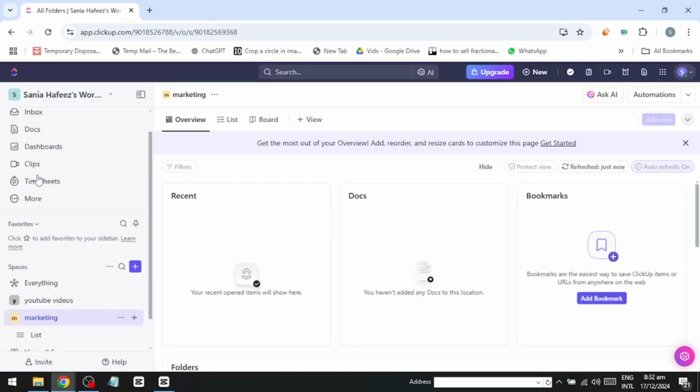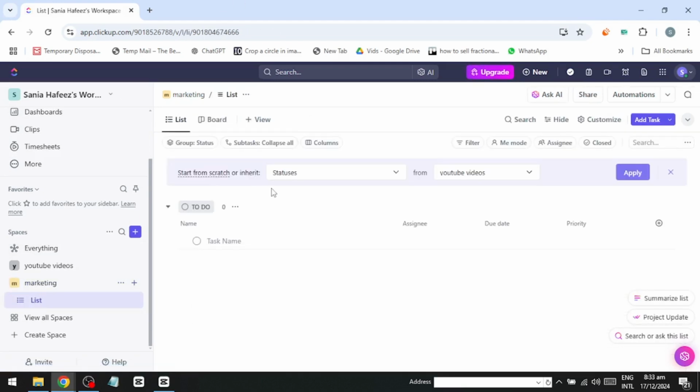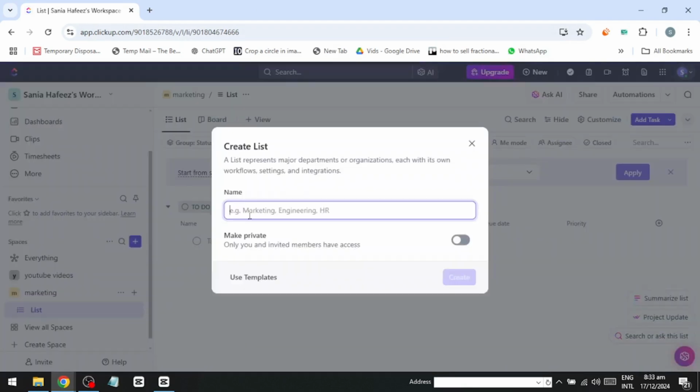Once created, you'll see your first space, such as Marketing, in the sidebar. This represents the second level in the hierarchy. ClickUp automatically adds a default list to new spaces, which can be renamed or deleted. For example, I'll rename it to One Black Friday Campaign. You can also create additional lists for other campaigns or projects. If your space has too many lists, group them into folders for better organization.